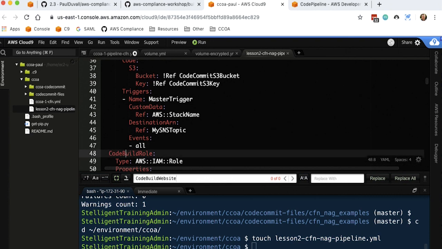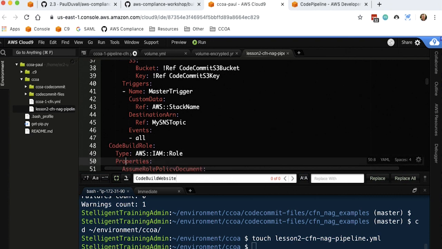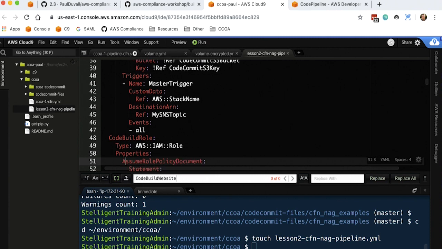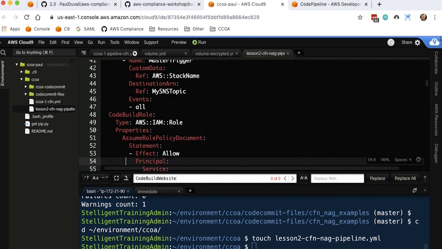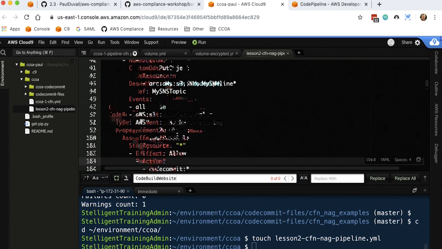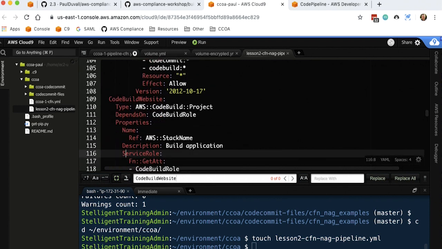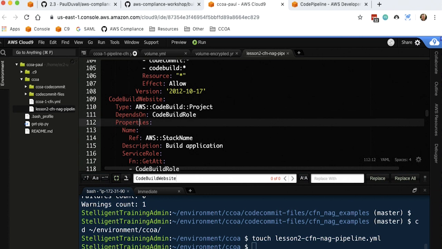Here we're defining a logical name, CodeBuildRole, and it's of type AWS IAM role. It gives the permissions to the CodeBuild project, like that before in the previous lesson. But here we have the CodeBuild project, which depends on that role, so it has to have the IAM role because we then use that role in the service role property for CodeBuild.